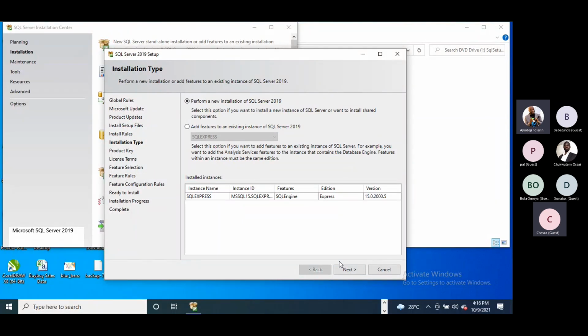Now, at this point, it's asking me, what type of installation am I trying to do? Am I trying to do a new installation of SQL Server 2019, or do I want to add a feature? I'm installing something new on my system. So click on next again.